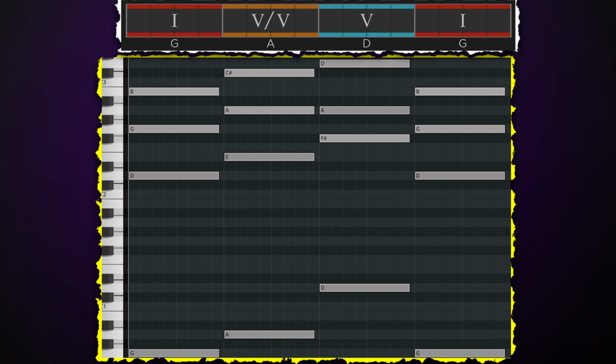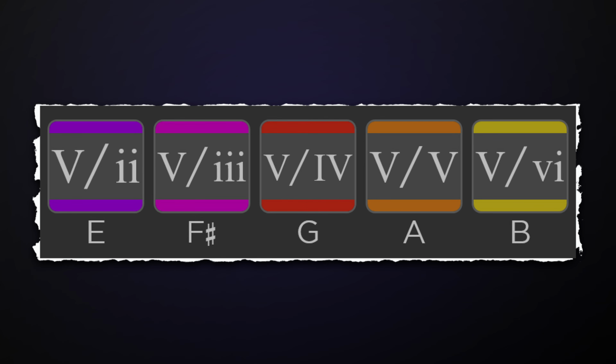I'll play the 1 chord G major, then the 5 of 5 A major, and then the 5 chord D major. Listen to how much the A major chord pulls us towards the D major chord. It's like we've put a temporary spotlight on the target chord, in this case D major, making it sound more significant. You can do this for the 2 to 6 chords in any major key.